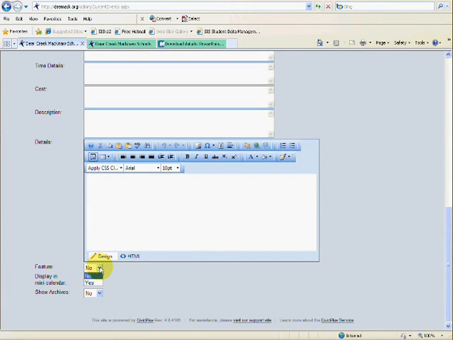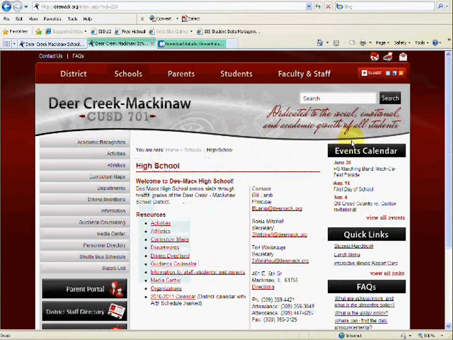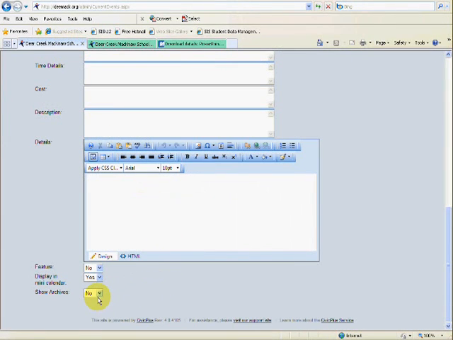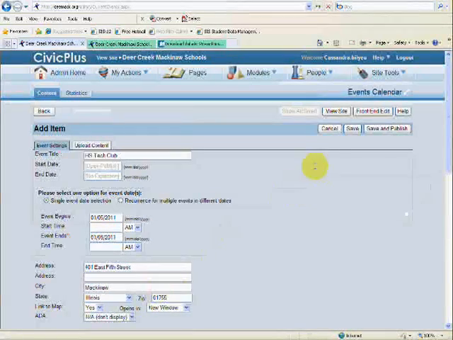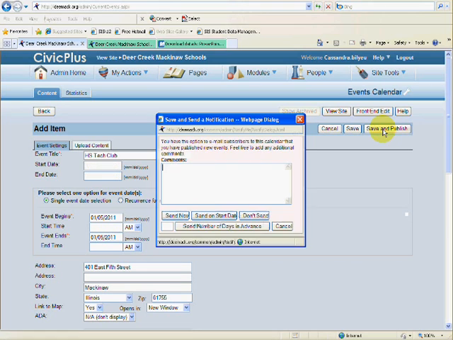If this is a featured item, it just gets tagged as a feature, and it means that it gets sort of put to the top of the list. And you do want it to display in the mini calendar on the school site, which is right here. This is the mini calendar. And you don't want it to show in the archives because that's not really that important at all. So once you're done, you would go ahead and click Save and Publish. And you can go back and edit this information if you need to.